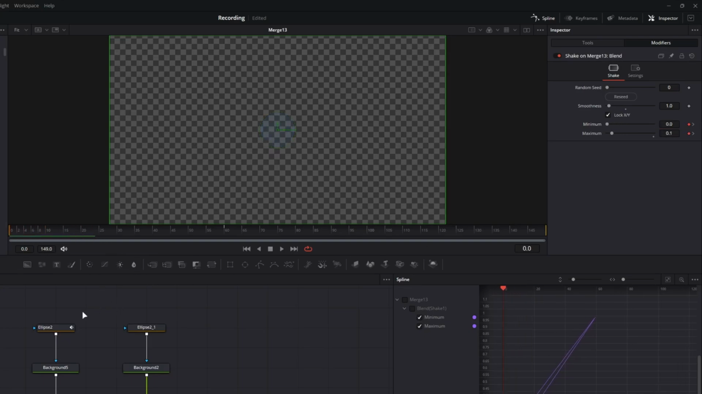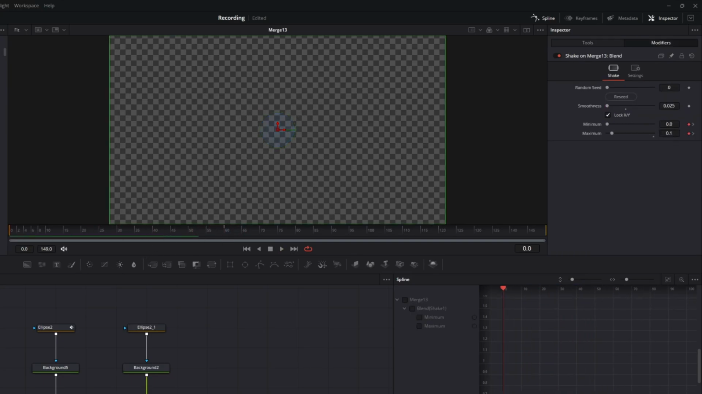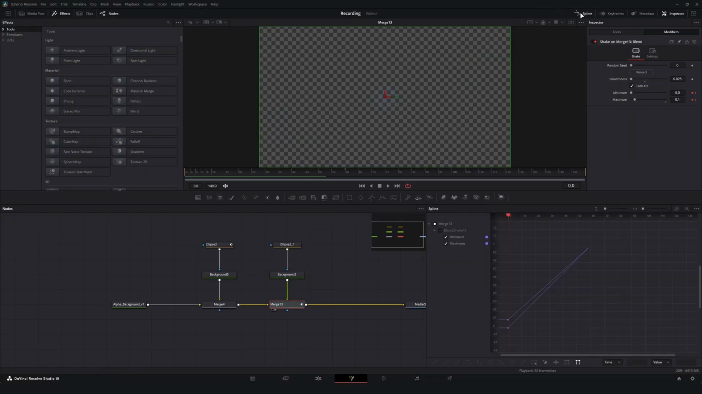So if I play that, still not very quick. So let's go really small. Let's go like 0.1. Let's play that. Now that's going to bounce on a little bit more. And what we can also do is open up our spline menu, go to the curves for minimum and maximum, expand this, and then we can hit Control A and then F to smooth this out.